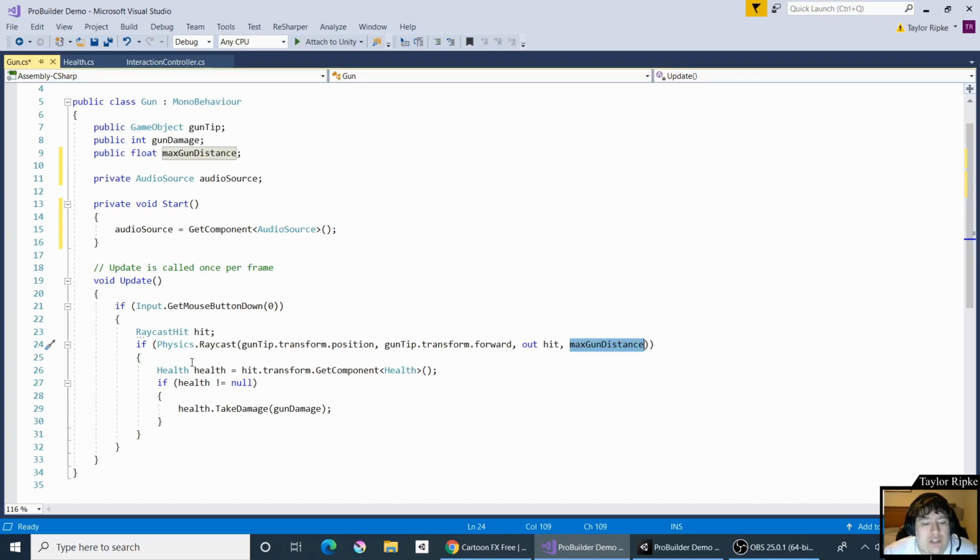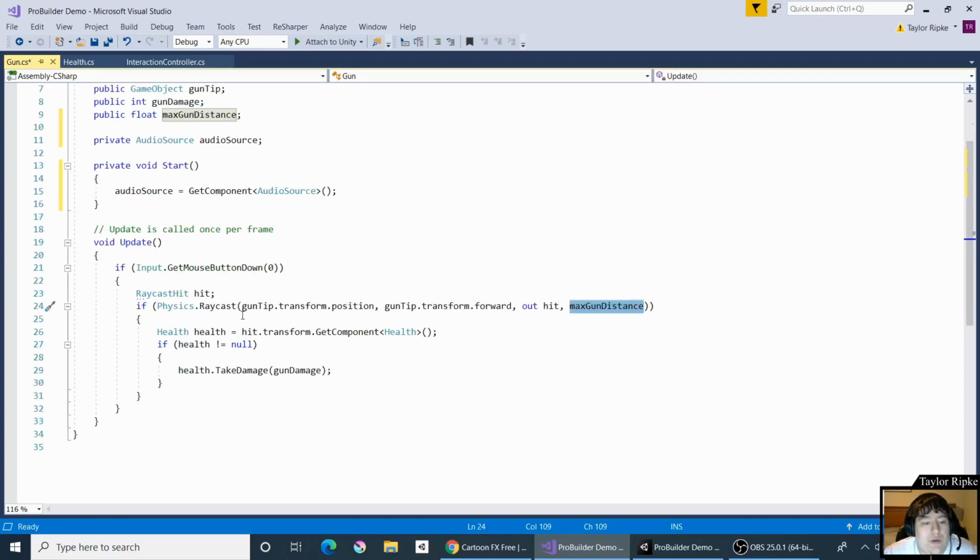And in here we actually did health equals hit.transform.GetComponent<Health>. If health is not equal to null, then we called health.TakeDamage, and we applied the gun damage to it. Now, in this case, it doesn't matter whether or not the raycast has hit the target. If you shoot a gun, it's going to make noise regardless of what it hits. So we're not going to want to put the audioSource.Play inside of the if statement. We're actually just going to go ahead and throw it down here, and we're going to say audioSource.Play. So that will work perfectly.